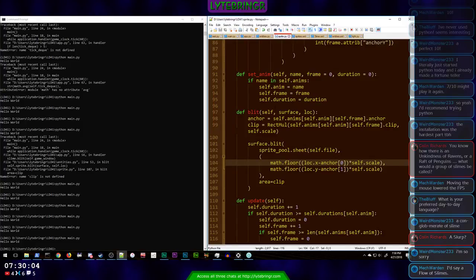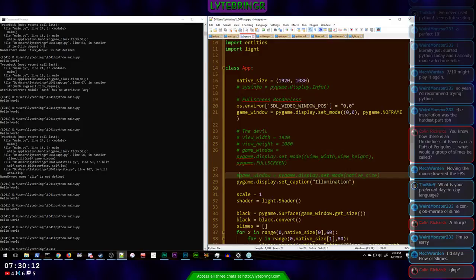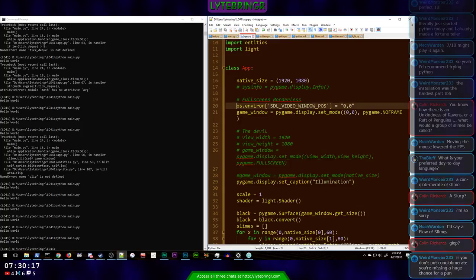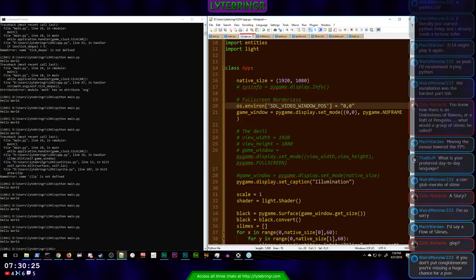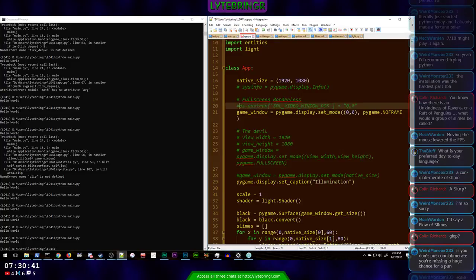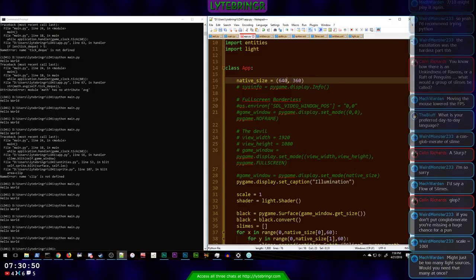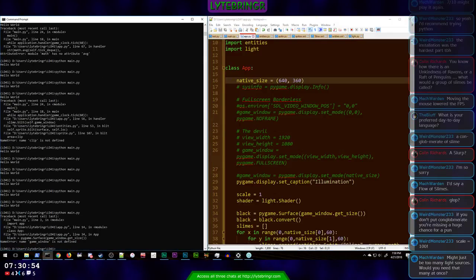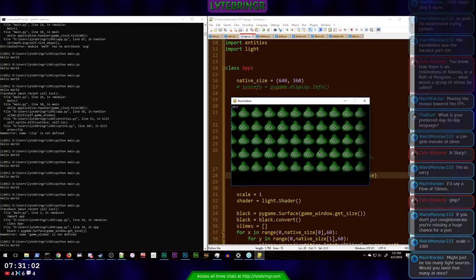Okay, so since we can't work at this size, what do we do instead? Because I think the 640 by 360 is just too small. We bring this back to. I mean, maybe we could make the slime himself smaller.